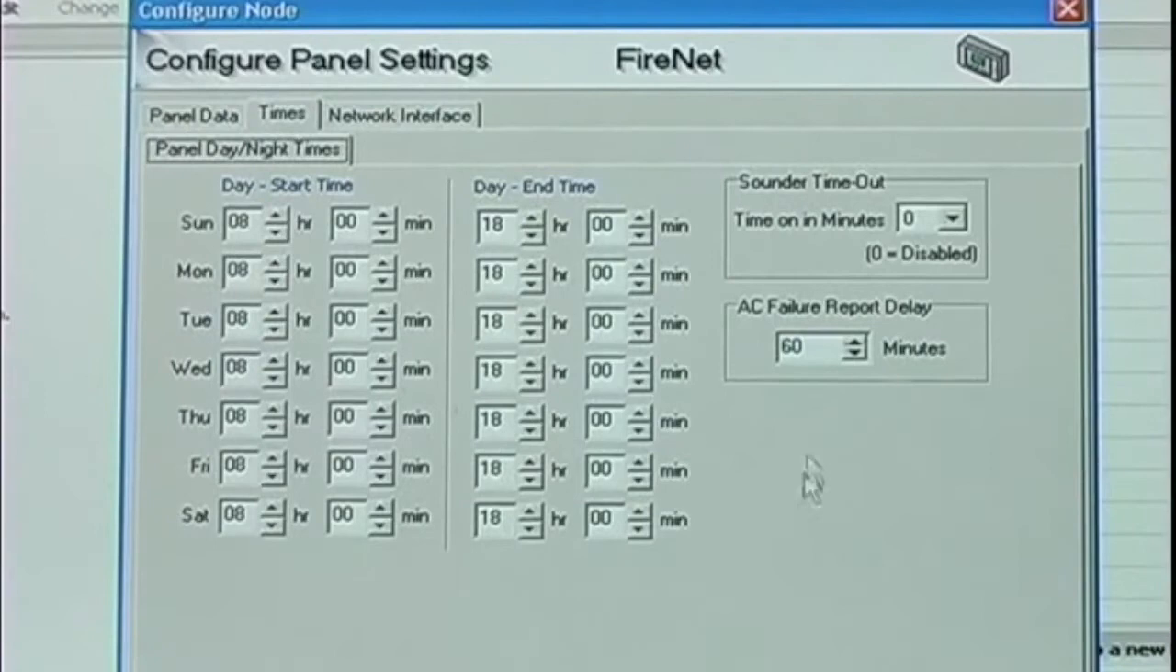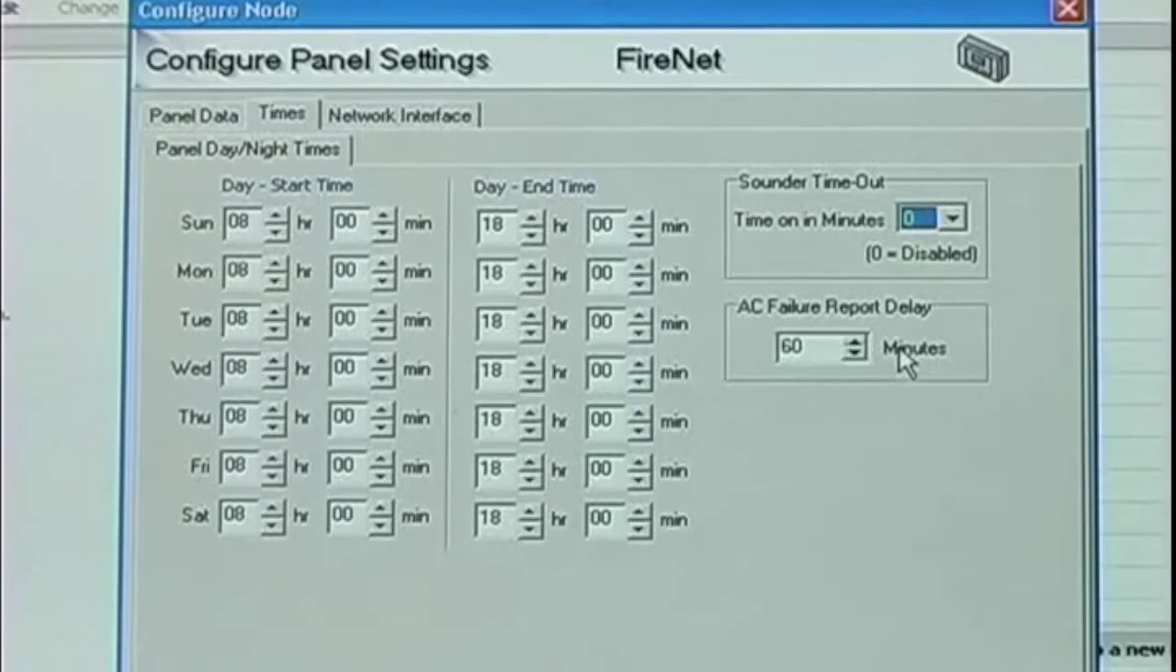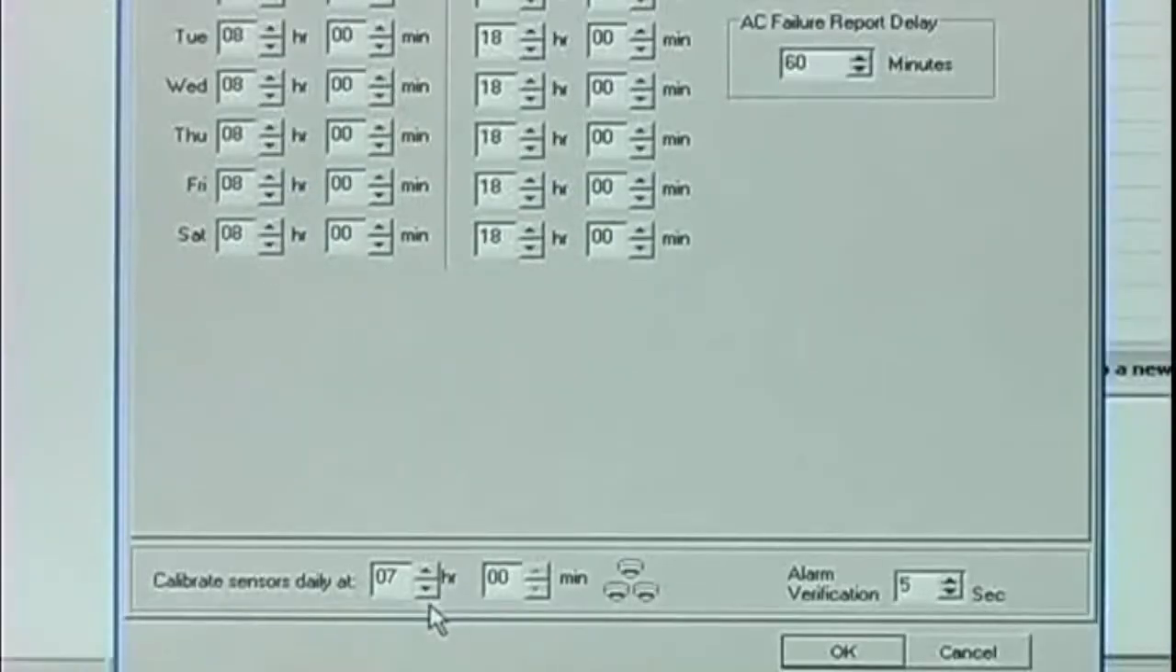Next is the Time tab. The first thing you'll see in the Times tab is the panel day and night schedule, where we can set our daytime and nighttime schedule on a Sunday through Saturday calendar. Next is our sounder timeout feature, our AC fail report delay, our daily calibration time, and our alarm verification time in seconds.